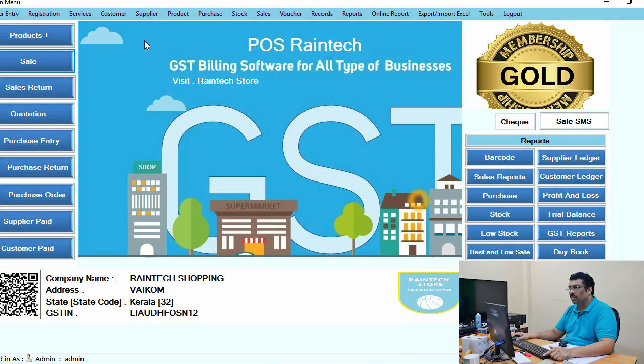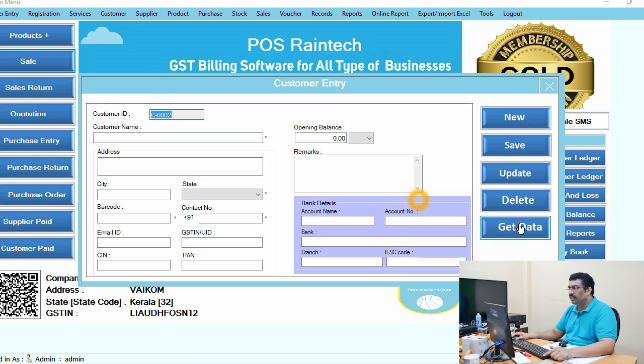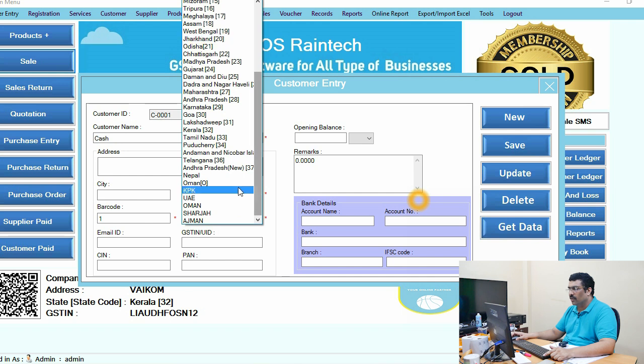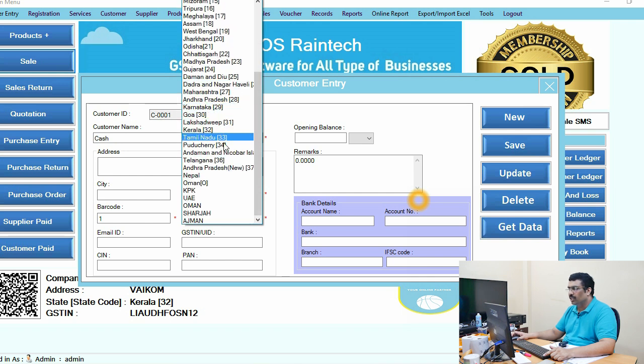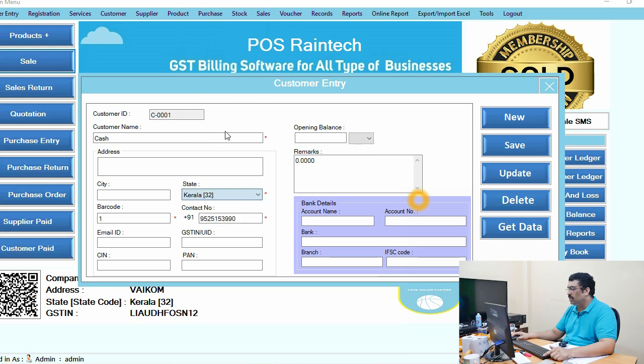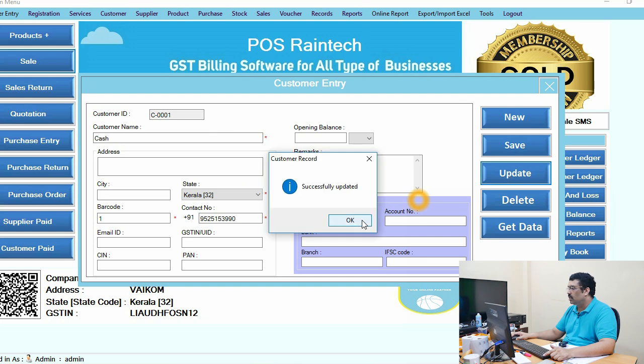Just go to customer and profile entry. Get data and select this one and change it to Kerala. For example, Kerala, where is Kerala? 30. Kerala, yes. Update, yes. Close it.